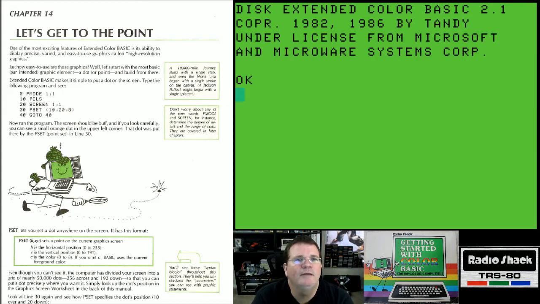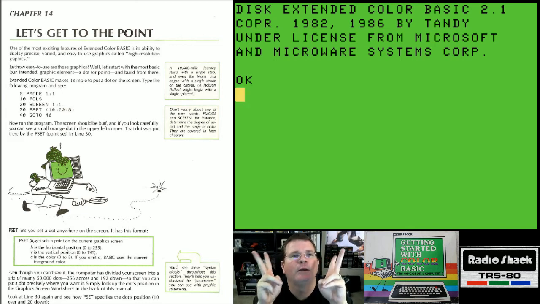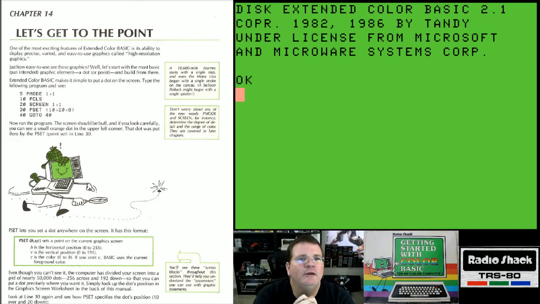One of the most exciting features of Extended Color Basic is its ability to display precise, varied, and easy to use graphics called high resolution graphics. Just how easy to use are these graphics? Well, let's start off with the most basic, pun intended, graphic element, a dot or point, and build from there. Extended Color Basic makes it simple to put a dot on the screen. Type in the following program and see. Here we go. Graphics, everybody.